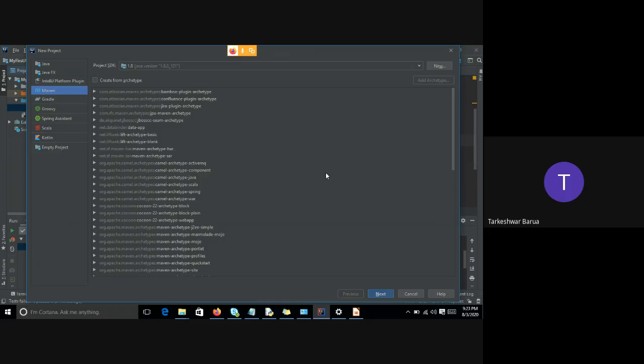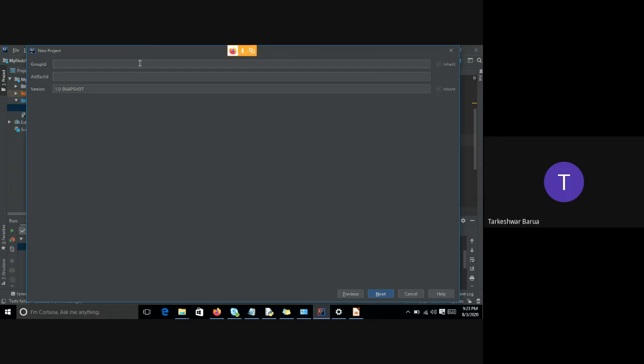We will go with a Maven project. Maven projects are best. Maven, or you may go with Gradle. Both are fine. So my project name is my first Maven JUnit test. So this is my program.